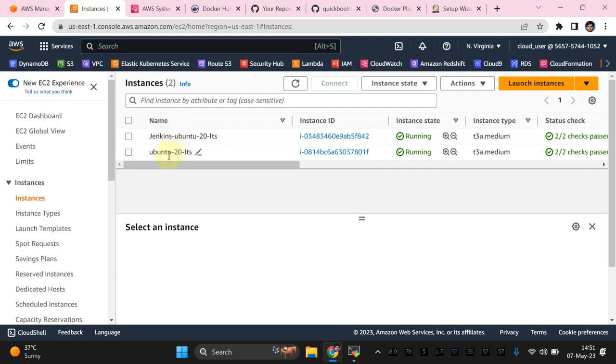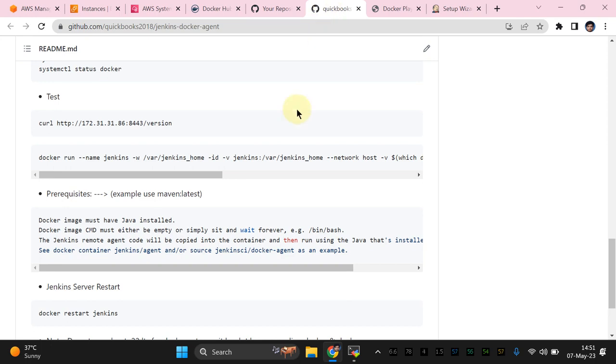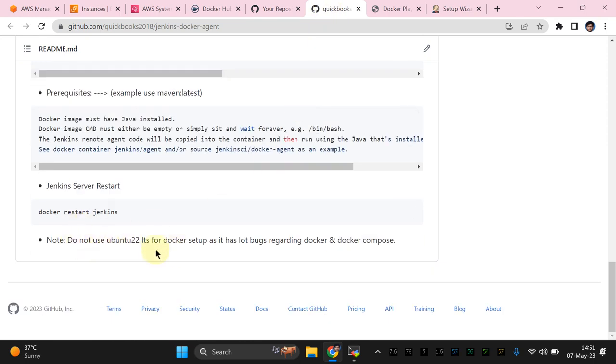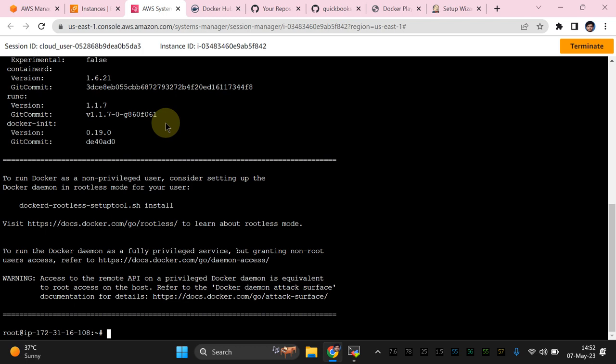And this is my Ubuntu 20 LTS machine, and I'm going to use this for Jenkins. Although Jenkins is not installed here, I've set up the Docker here with the Docker script, right? One thing you noticed, if I scroll down in this repo, I mentioned do not use 22 LTS for Docker because it has some bugs regarding the Docker. So that's why I'm using 20 LTS. You can use Amazon Linux or any Debian distros, but make sure you should not use 22 LTS. Some of the stuff you will see is causing error in this 22 LTS, right?